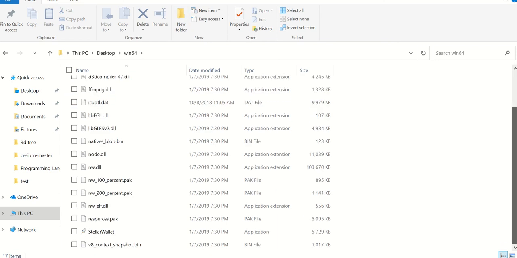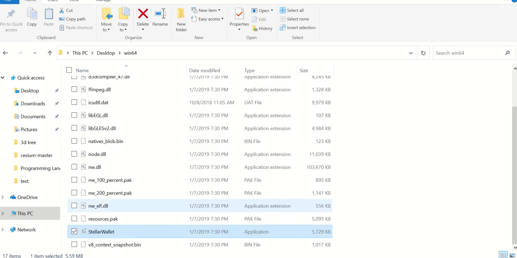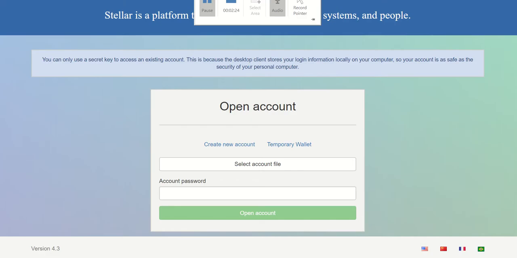Go ahead and look for your wallet. Here's the application, Stellar Wallet. Double click on that. God damn it, I don't want this to happen. Just run anyways. That's what I'm gonna do. You can do what you wanna do. So I'm waiting for it to open now.